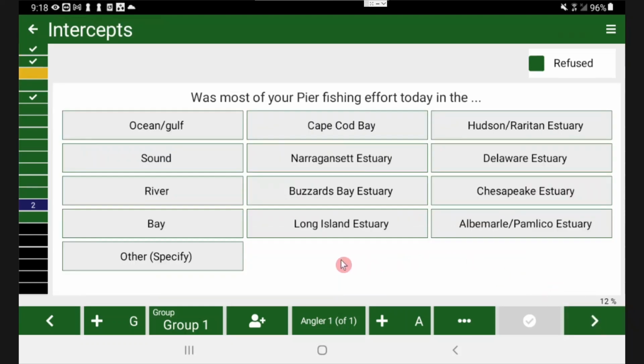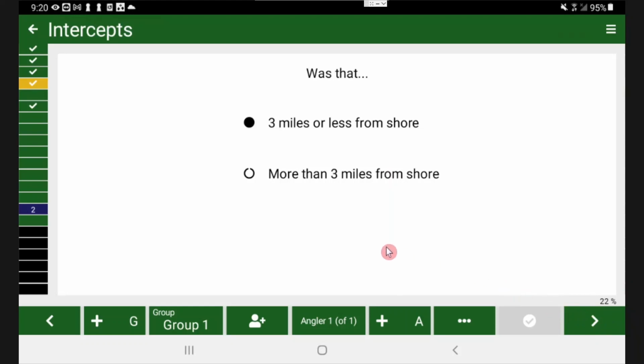This section asks where most of their fishing effort took place, or the area. Options include ocean or gulf, sound, river, bay, other, Cape Cod Bay, and various estuary options. Select the angler response and continue. Since the ocean gulf option was selected, this next question will appear to clarify the distance from shore.